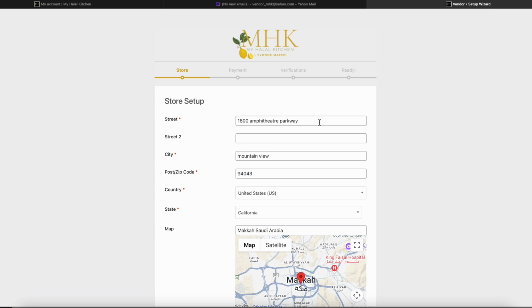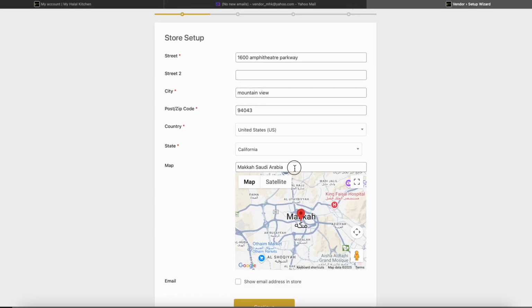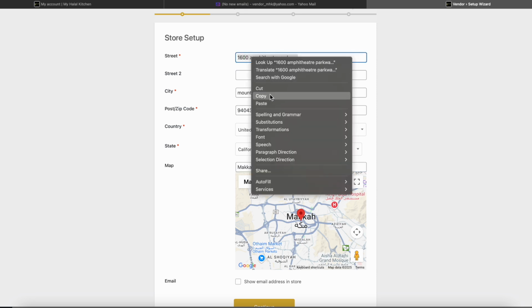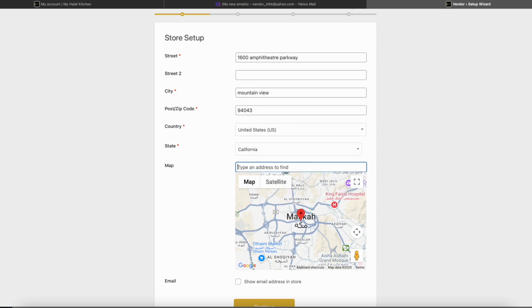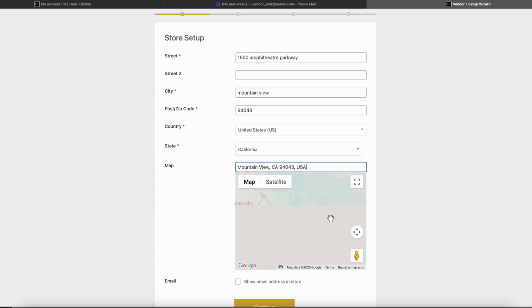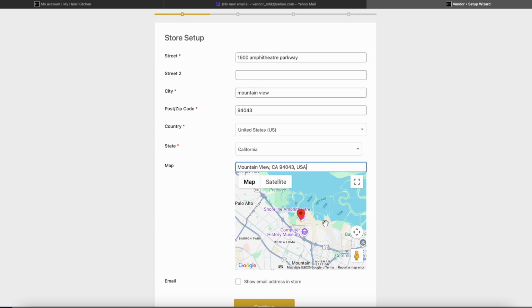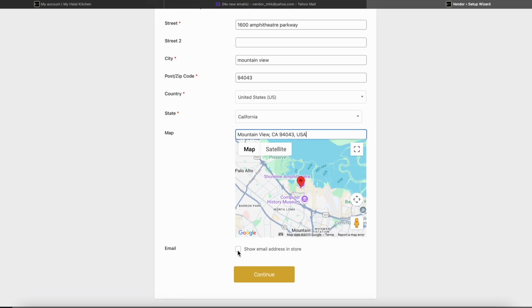Here it already pre-filled your address that you provided. Over here in the map section, you can copy and paste your address one more time, and I'll drop a pin for you. And if you want people to see your email address in the store, you can click on that as well. And if you don't, you can just make sure that's ticked off. You can always alter this later in the dashboard, but since we're currently setting it up, this is where you would do it.